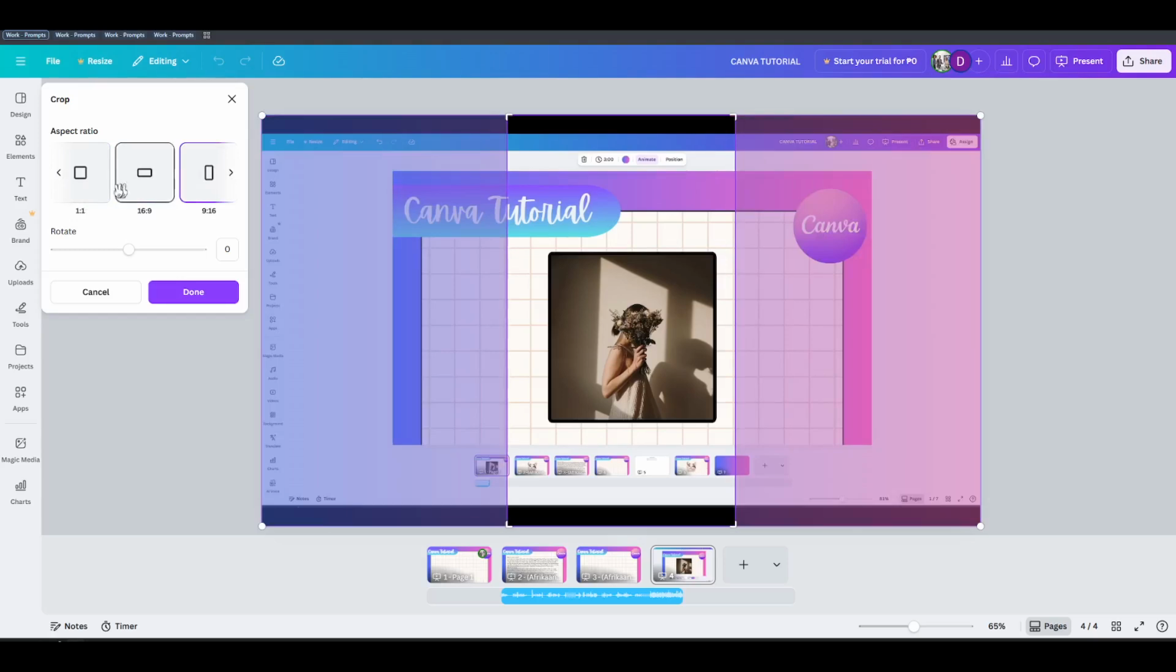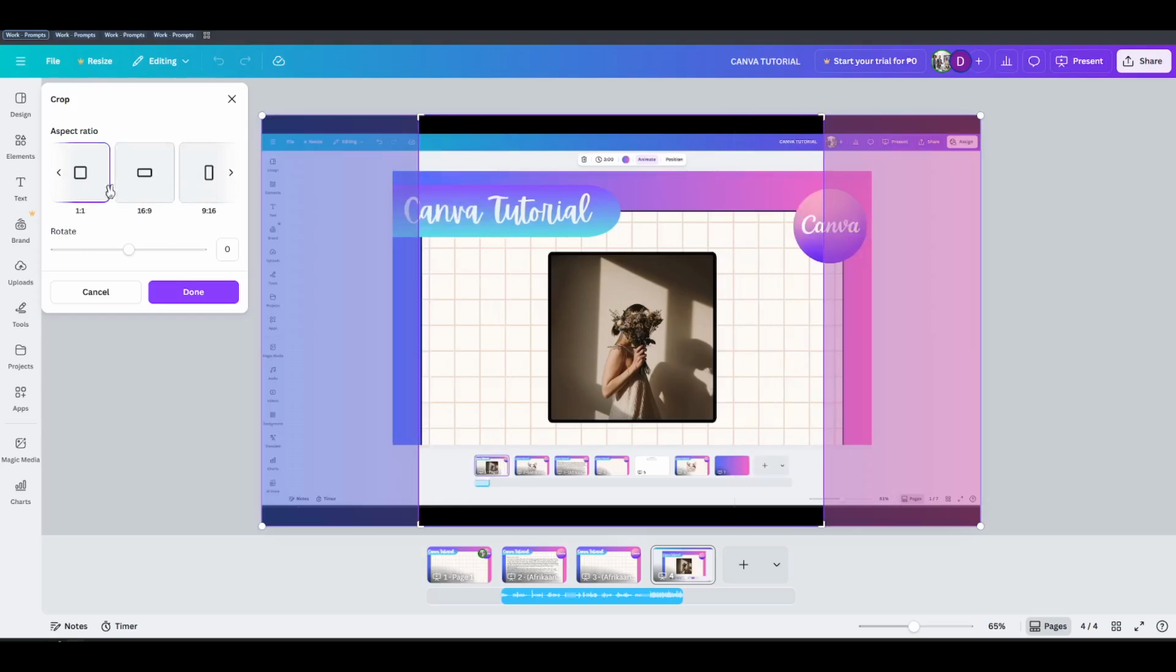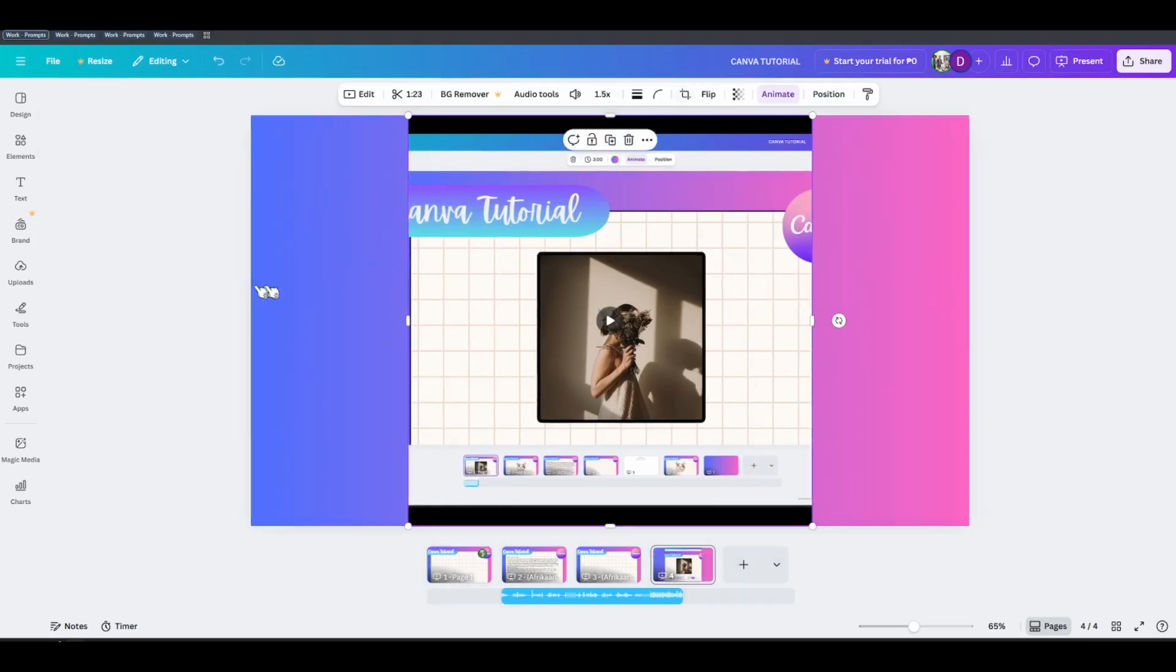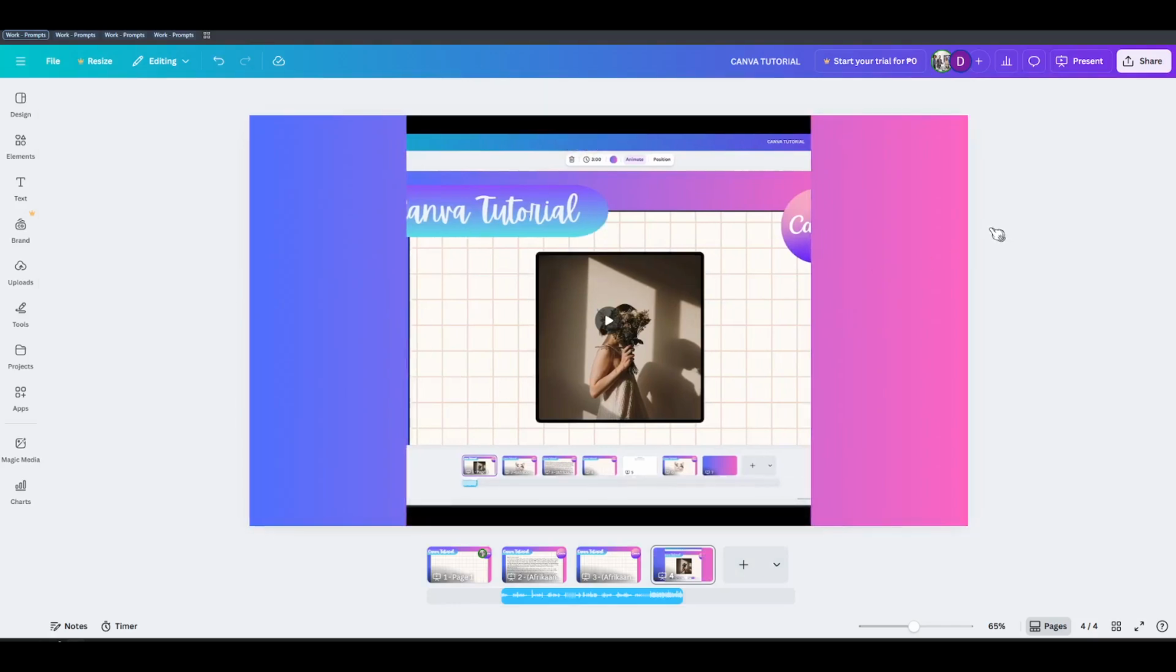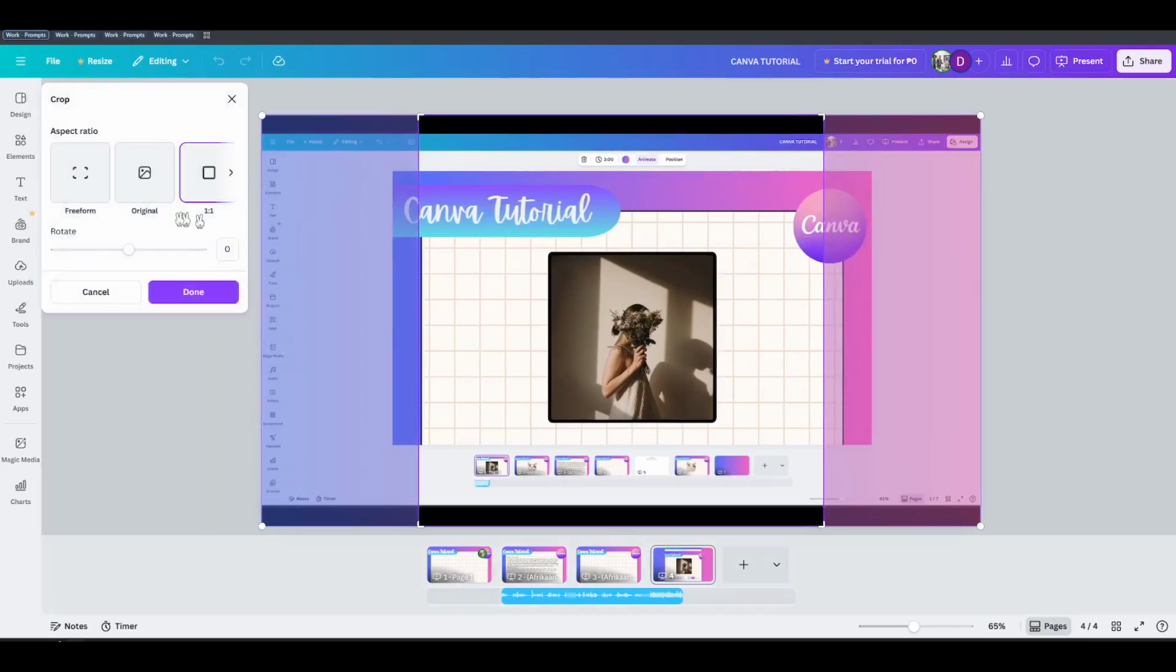When you're satisfied, click Done to apply the crop. You can always double-click the video again if you want to tweak the framing later. And that's it. Simple, clear, and ready for your next project.